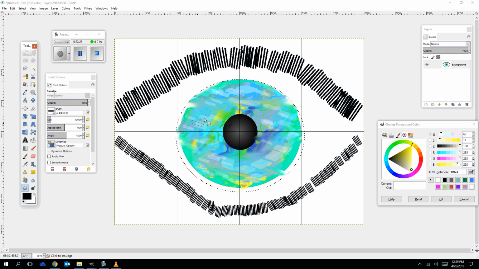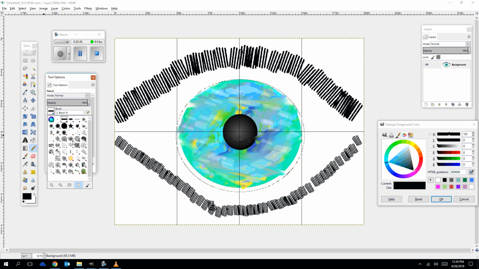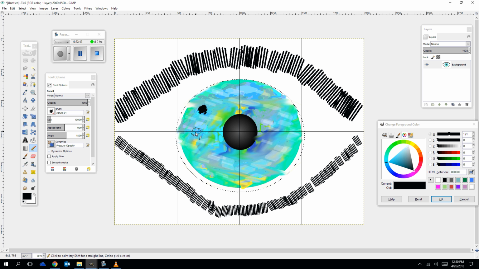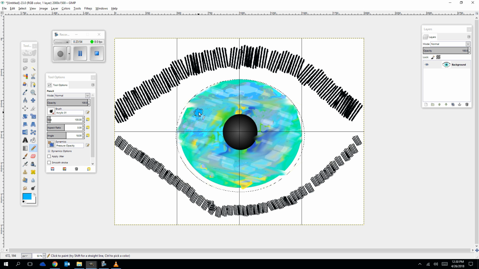Smudge tool, you know. Let's say you want some more blue in here. Go get a pencil. Go get another color blue. Go get a pencil tip. Here you go. Oops, that's black. Where's my blue at? I wanted that blue there. And you go drop some blues in here. You guys see what I'm doing?